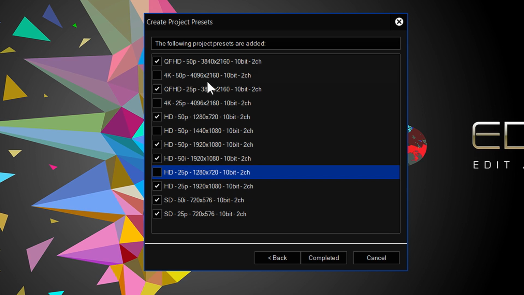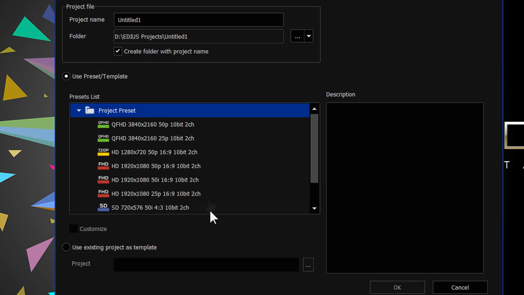Now, you might be looking at this lot and saying, I don't really know which of these I'm going to need. Well, just leave them ticked and delete them later if you don't want them. But that's what I do. And I click completed, and now I've got a list of project presets. And I'm ready to choose my first project preset and start a project.